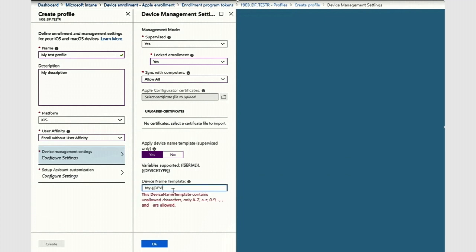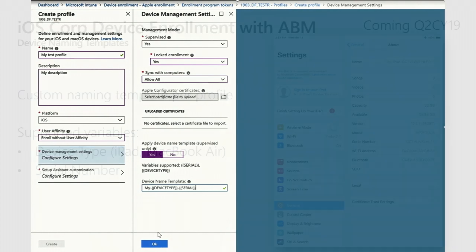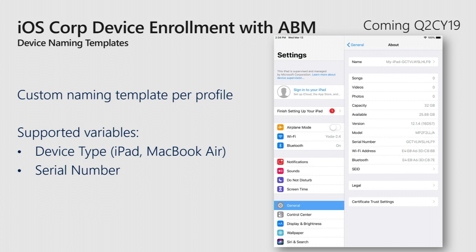So we have the ability to support two variables. The first is serial number. That's the serial number of the iPad or other iOS device. And then the other is device type, which is that classic iPad, MacBook Air. As you can see, we validate that there as well. And then the device actually gets renamed with this upon enrollment. So when you go into your device, you will see this name that you've set up, and you'll also see it in the admin console. There's really no back and forth. There's not one name in one place and another in another.